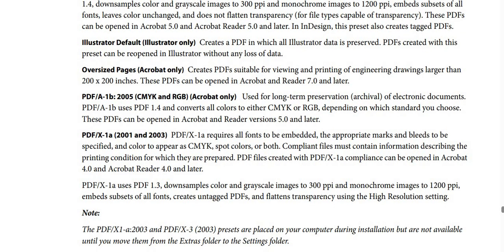So what about PDF/A-1b 2005 CMYK and RGB, Acrobat only? It is used for long-term preservation and archival of electronic documents, and converts all colors to either CMYK or RGB, depending on which standard you choose. This PDF can be opened in Acrobat and Reader version 5.0 and later.